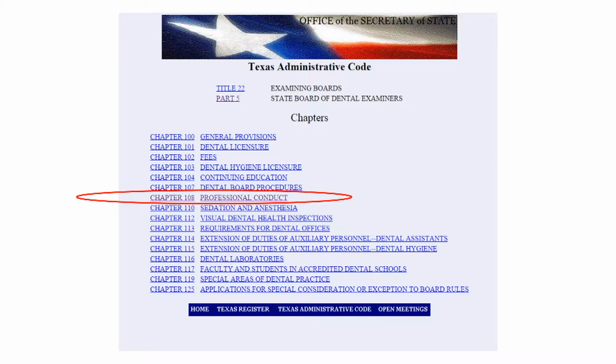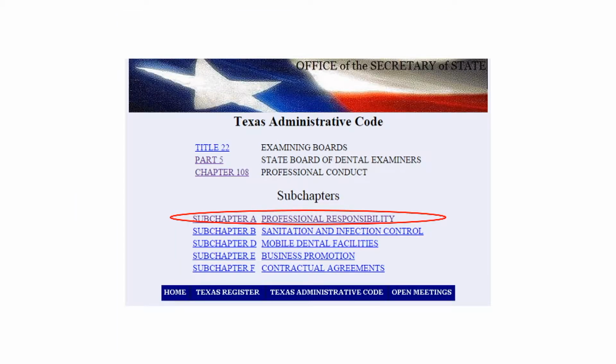So, in Chapter 108, Professional Conduct, if we click that link, we're taken to a subchapter, Professional Responsibility. You will notice there are 5 subchapters under Professional Conduct, and these are the 5 chapters. Just a side note, you're going to want to take a look at Subchapter B for Sanitation and Infection Control, also as a risk management due diligence. And please make note of Subchapter E, Business Promotion.